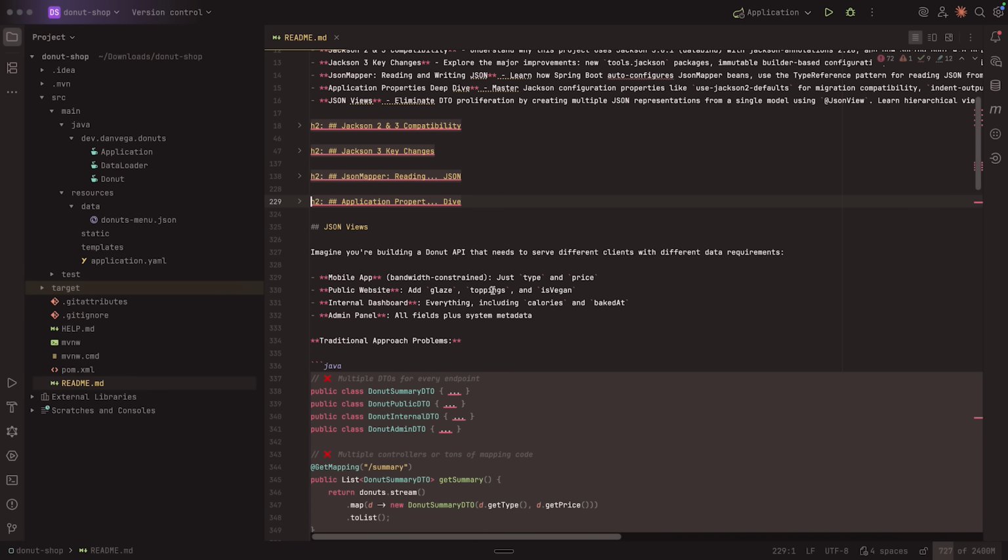All right, so the last feature I want to look at here is JSON Views. And this is not something new. This is something we've been able to do before, but there is a new addition to being able to serialize only a portion of your data based on a JSON view. So imagine that you're building out a Donut API and you need to serve different clients with different data requirements. You have a mobile, a public, an internal, an admin.